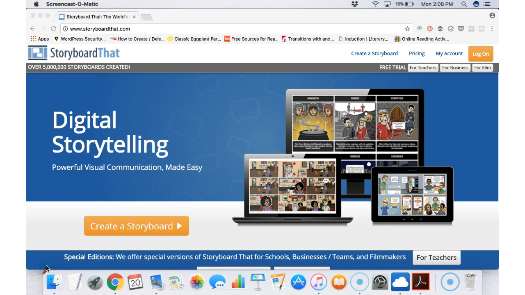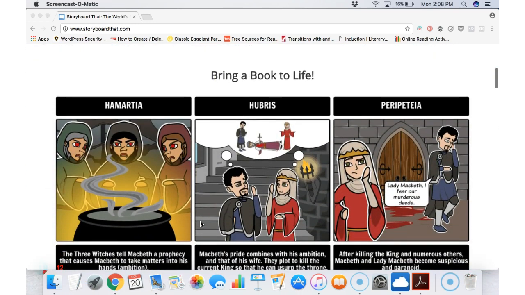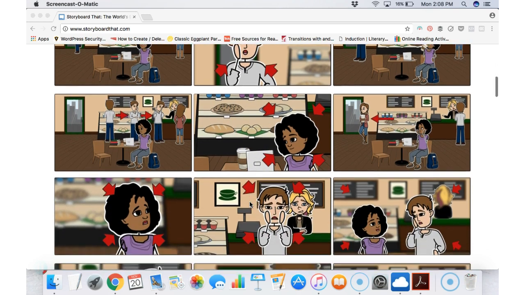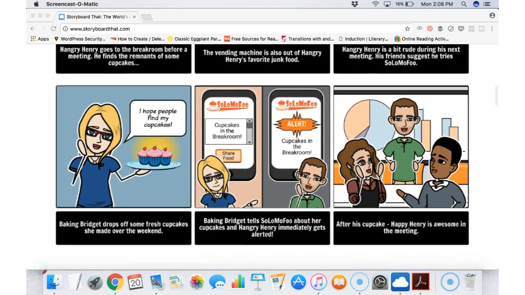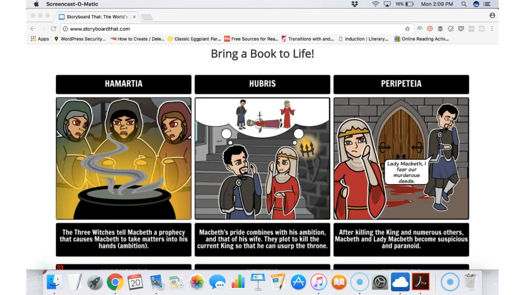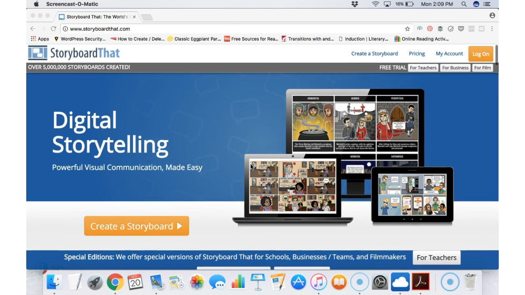pretty much any class. When we think of storyboards, we think of things like this. Bring a book to life or make a little movie, a little cartoon kind of thing. And so you think, oh, that would work for a class where you have to tell a story or do some kind of creative writing. But you know what? You can use it for almost anything. I'm going to show you how to use it for a project.